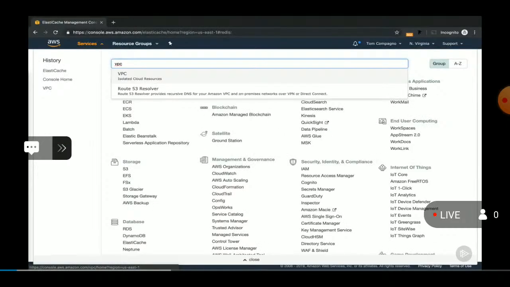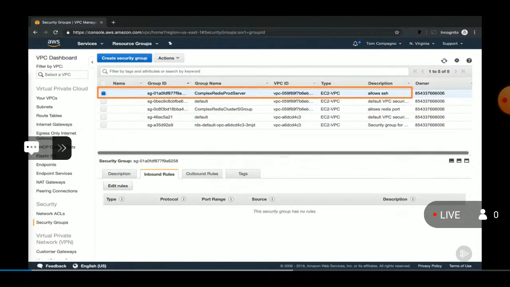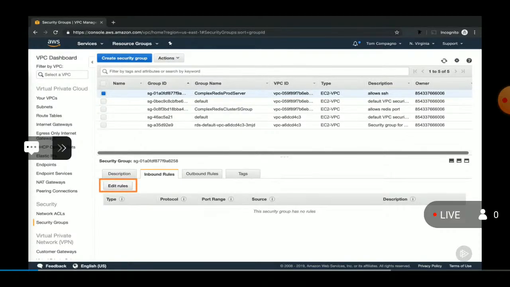To finish our network setup, we need to add the correct rules to our security groups. The easiest way to get to our security groups is via the VPC console. So search for VPC and click the correct item in the list. From here, we can link directly to security groups in the left menu over here. Let's start with the production server security group. Click on it in the list so you can see the tabs below and select inbound rules. Then click edit rules here.